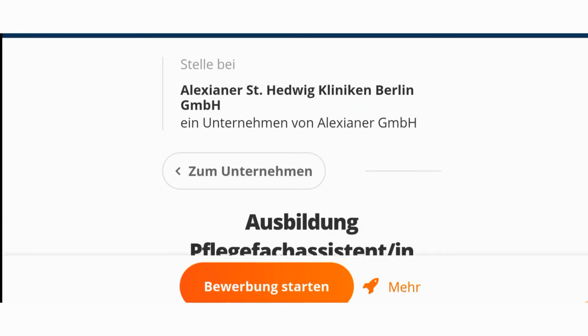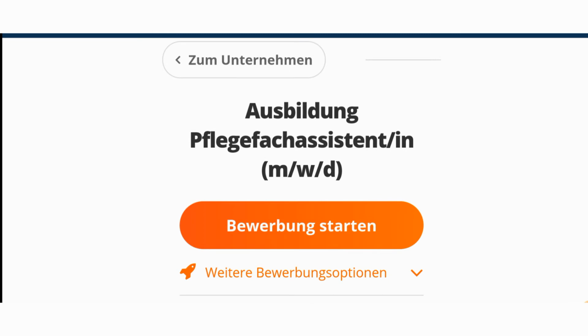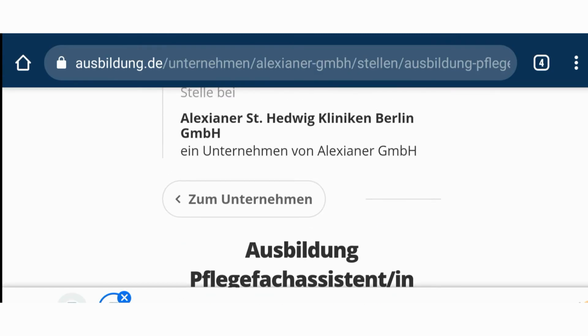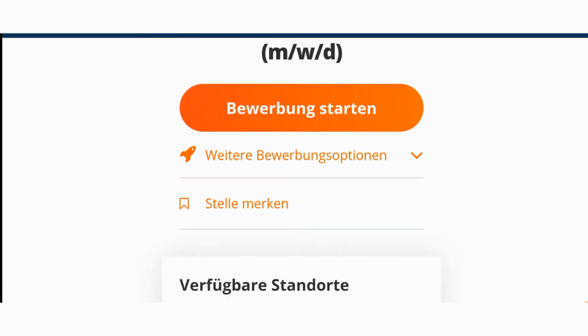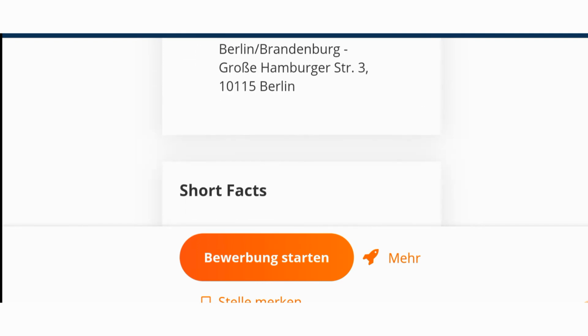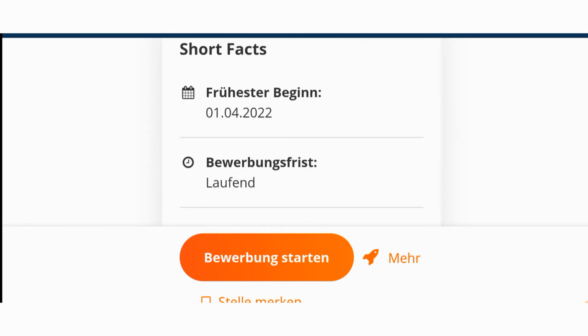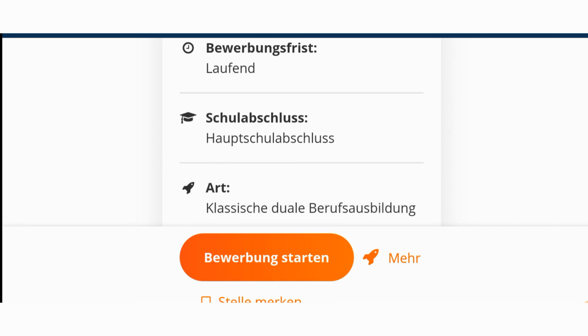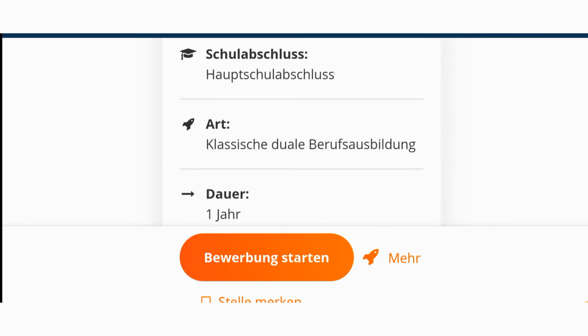You can see they give you a little bit of information. You can actually go and see the company, and that is this option of Zum Unternehmen. And furthermore, you see Bewerbung starten, so start your application. You see where it is in Berlin, which is surprising. I don't know why they are showing me Berlin. And you can see that the earliest start date is actually 1st of April, so that will be next year, 2022.